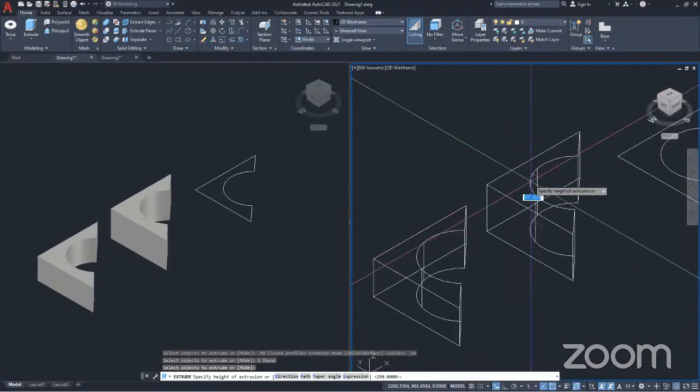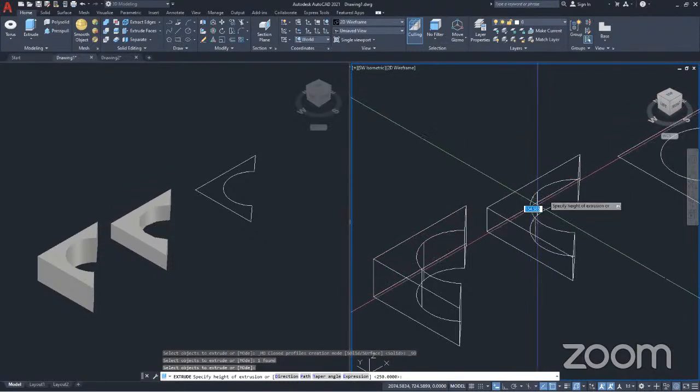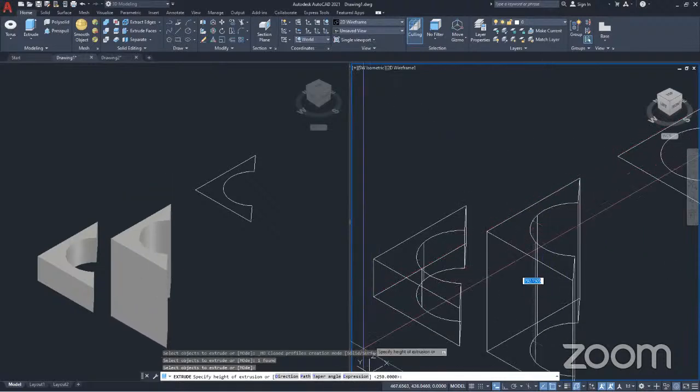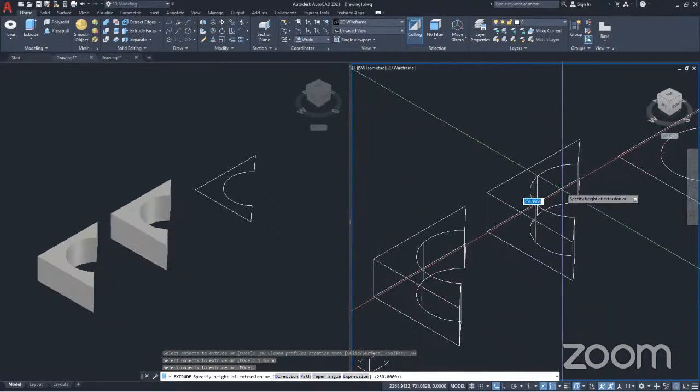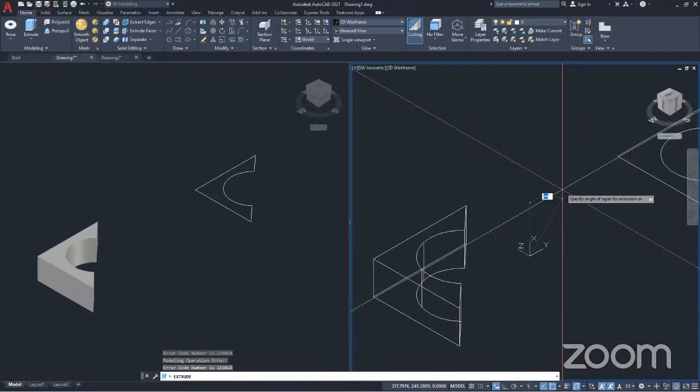So I'm going to explain it. The word there is taper. It will taper it as it goes up. So now let's select the taper angle option, or type T using your keyboard, T, and enter. Now you have to specify a taper angle. So I will use 15 degrees. In this case, I will use 15 degrees for my taper angle.